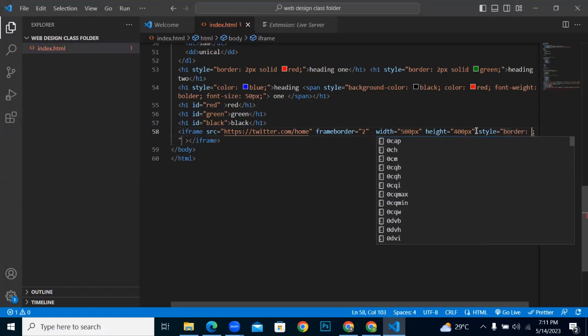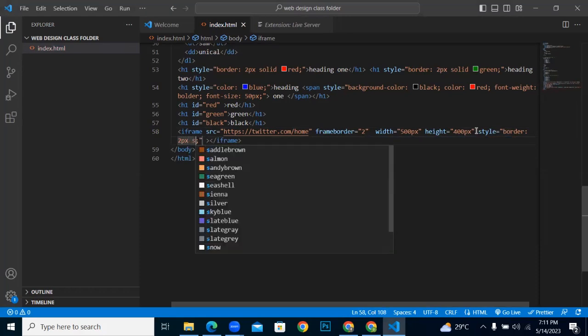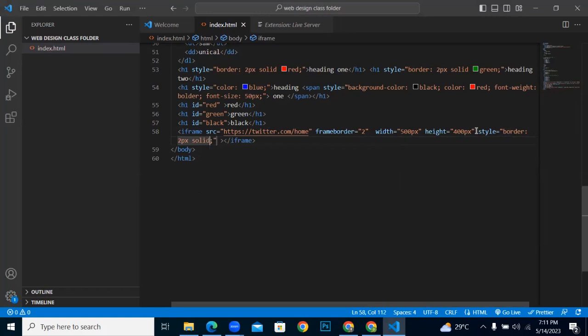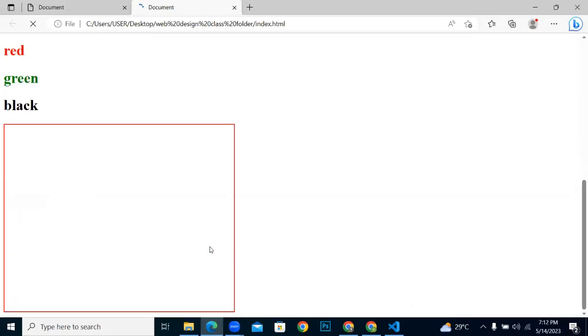Border, solid, color. So we can have a border on it. Let's see. Let it load. Ah, it is not loading. Twitter has been requested too many times.